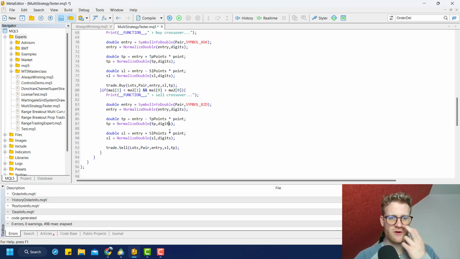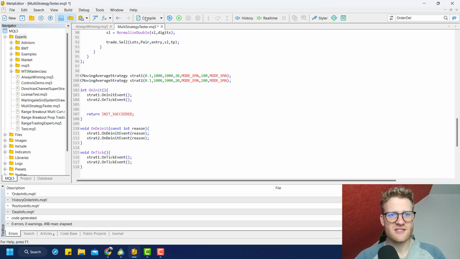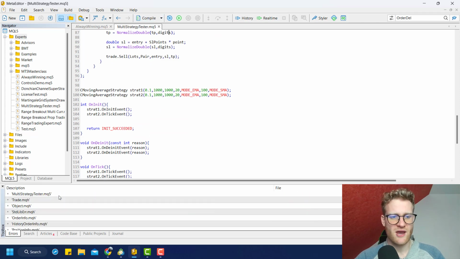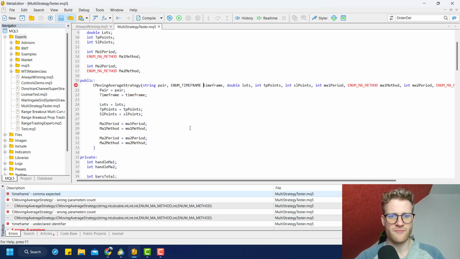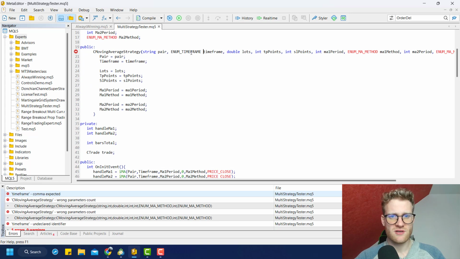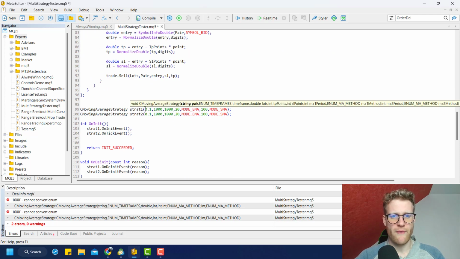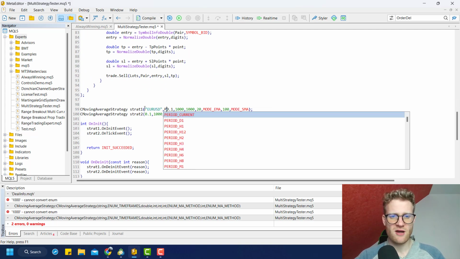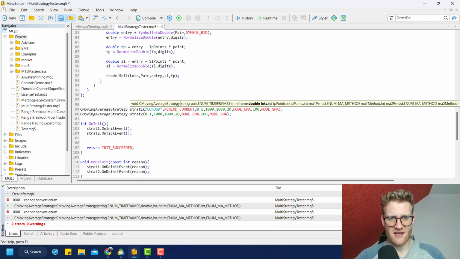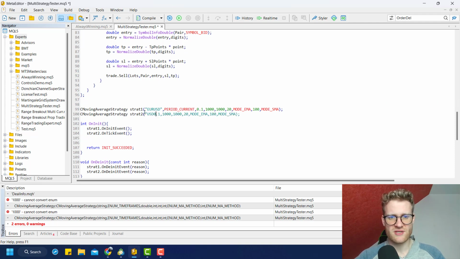So we have to exchange one or two things here, and since we did this now, if we compile, we will get an error, of course, because we have to change enum time frames like this. We will get an error because it now requests more parameters here. So we have to define the pair, for example, Euro US dollar, period current, doesn't really matter, and then we have USD Japanese yen and period current.